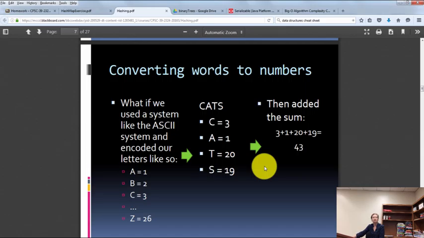And so then what we'll do is every time we see a C, we'll add 3. Every time we see an A, we'll add 1. If we see a T, we add 20. And if we see an S, we add 19. We add all those up, and we say, okay, we're going to store the word cats at index 43. That's its key. We just use the letters, translated them to numbers, added them up. Hey, that's your key. It's just a way to translate a word into some random key.